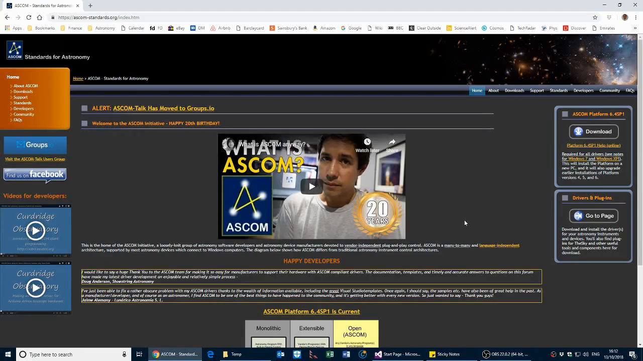So the first thing you have to do is download some components from ASCOM. You just go on to the ASCOM standards website, and there's two things you'll have to download from here. The first is the platform, the ASCOM platform, so there's a download button there. As you can see, it's currently 6.4, which I think is one increment up from the version I downloaded.